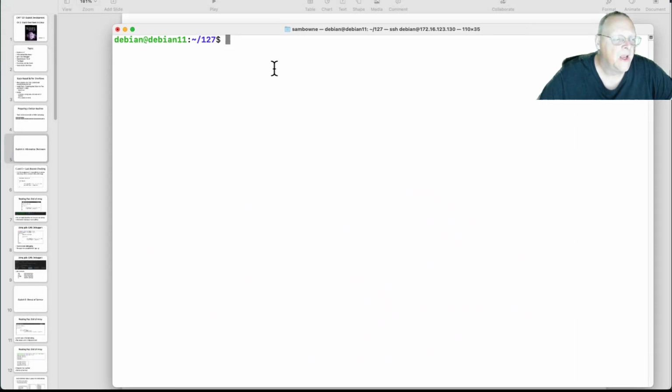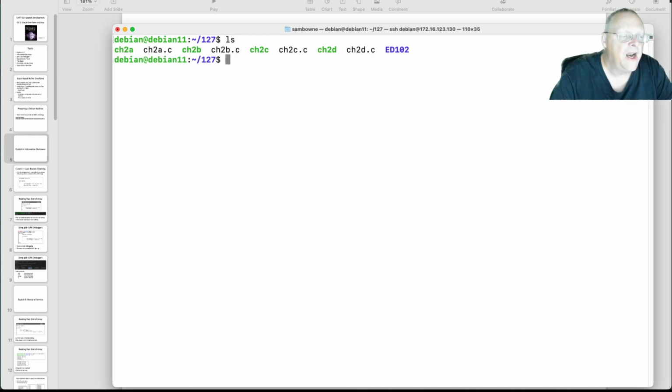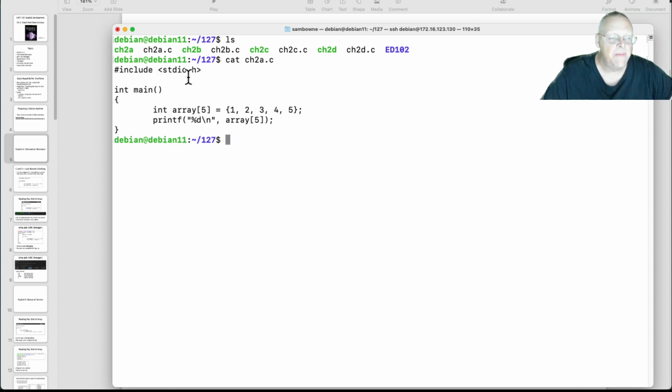So let me make this a little smaller. All right, so let me do ls. I made this program ch2a.c. This is about the simplest program. It includes standard IO libraries, has one function main but no parameters, and it creates an array. Now, the way C works, I'm using VMware, but you could totally do it in VirtualBox too. So this makes an array with 5 elements, but the way it works in C is it starts counting at 0. So this is element 0, 1, 2, 3, and 4. There is no element 5.